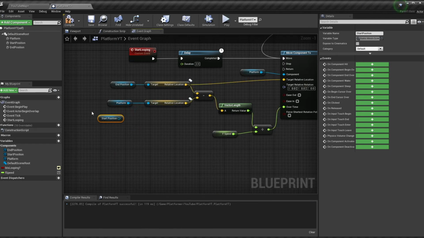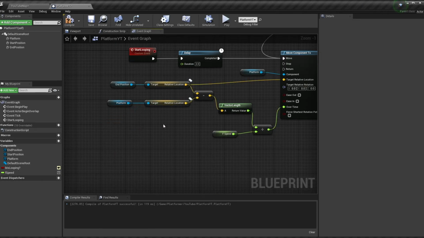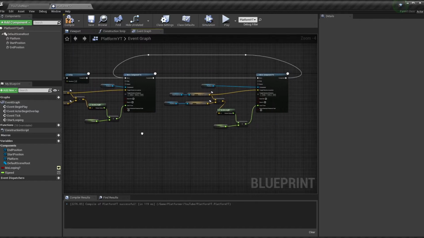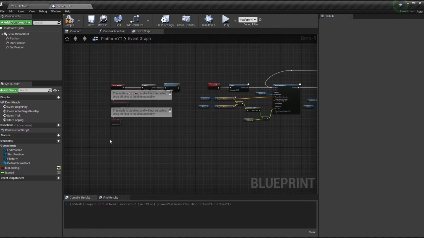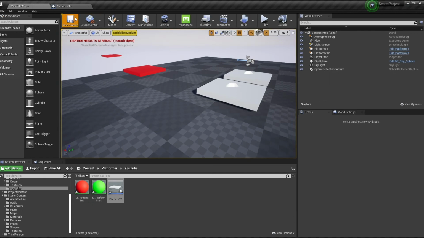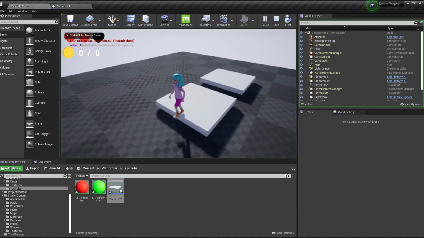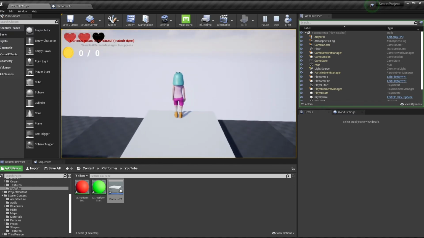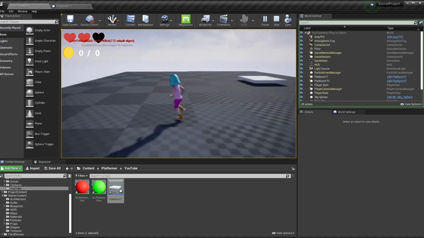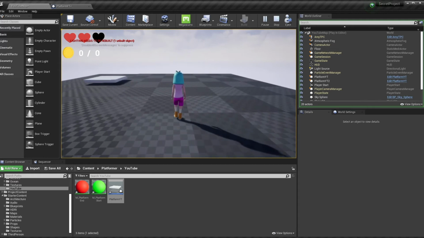So that's the reason why, and that's why we leave it as platform. All right, so now that we have it looping, what if we want the character to start it? So basically when we come on the platform, we only want it to move one direction, and when we get off, we want it to move back in the other direction.